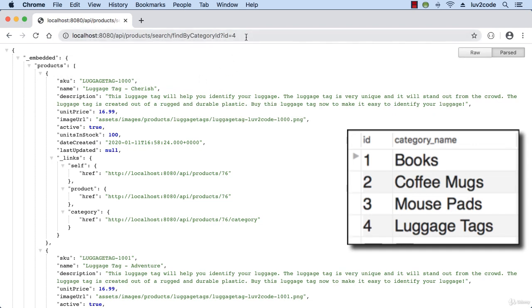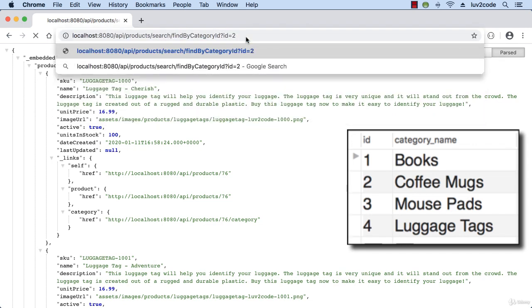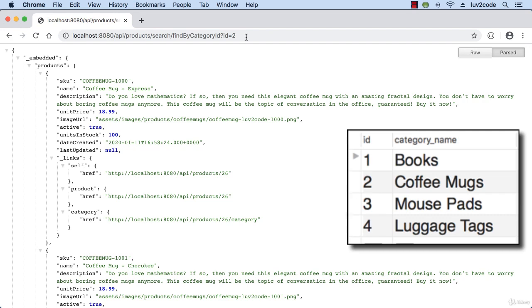All right, so we know that our REST API is working properly, and we know that if we pass in a given category ID, it'll give us only products for that given category.